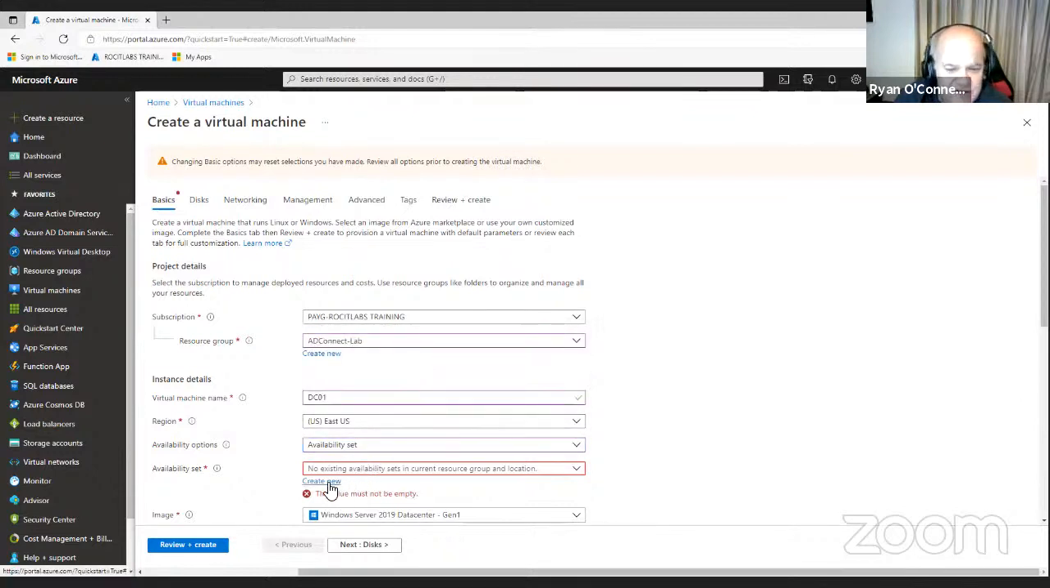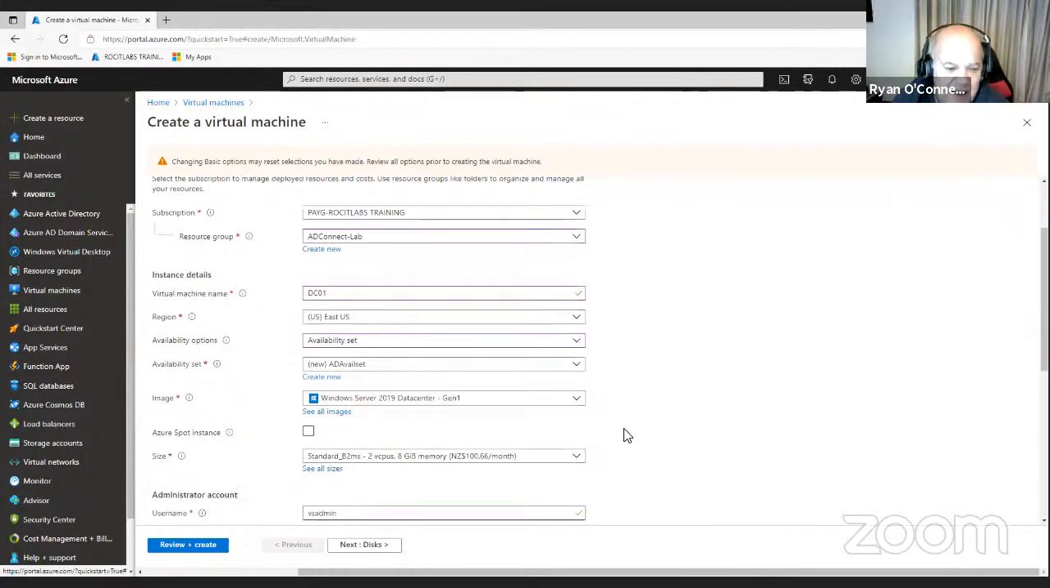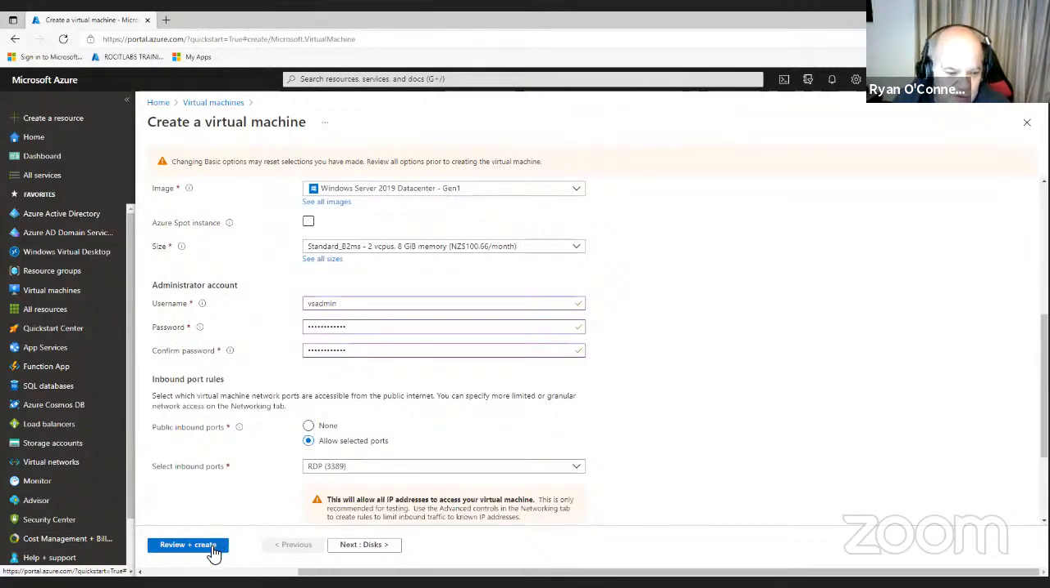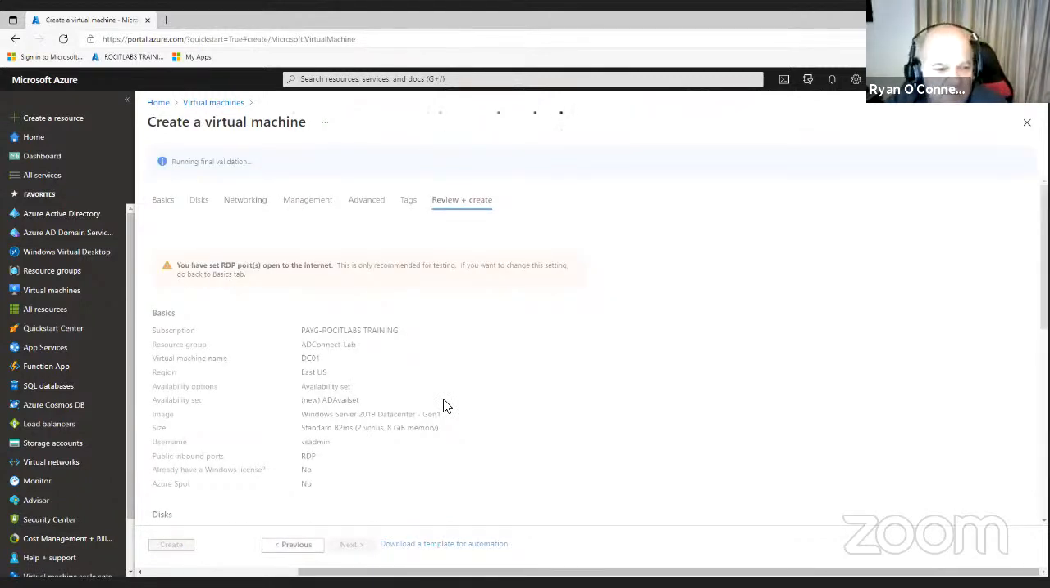So again, I could create new, and I'll just call this AD set. And this will give us our fault domains. You'll probably come across this in your Azure Active Directory exam if you do the AZ900. So I'm just going to click OK. And now if I go ahead and say review and create, this will go ahead and create my virtual machine.